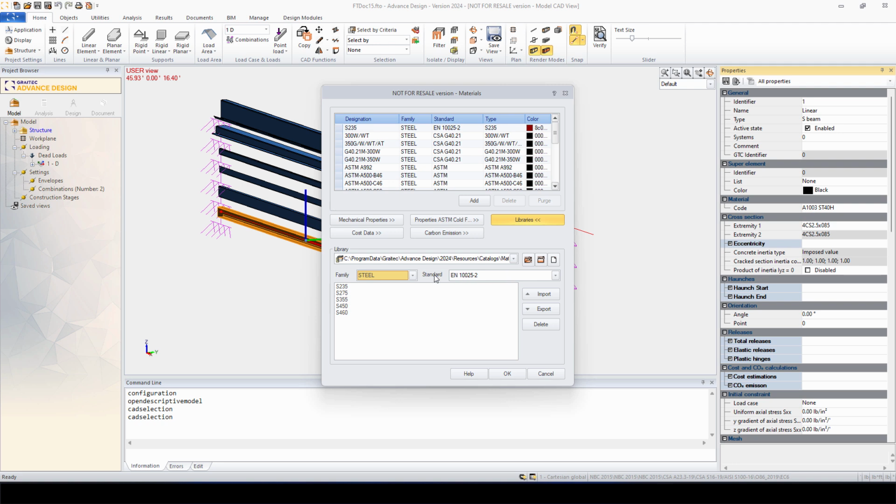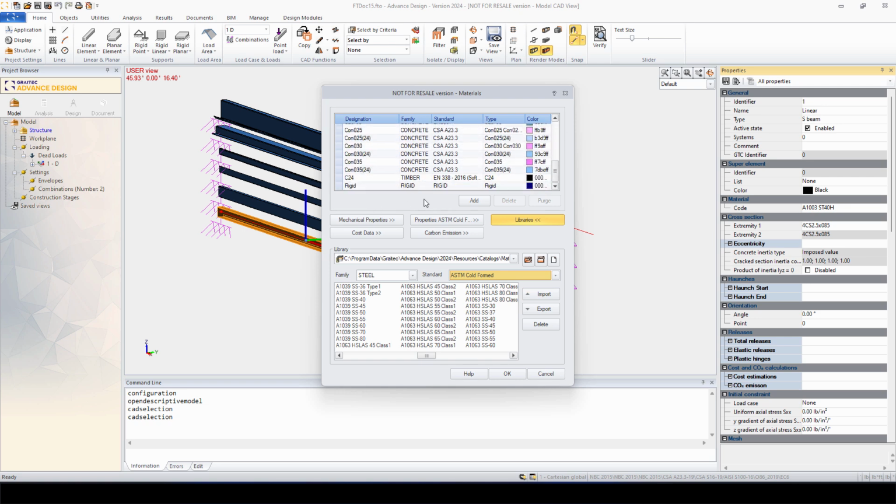And as well in the subcategories, again, in between all of the codes that we have here, we will use ASTM cold form. And advanced design basically will bring up all of the possible cold form material that we have. And these material properties and definitions and even namings are all coming from the AISI code and standard. So basically, you select your material, import it inside the project here, and you will be good to go.